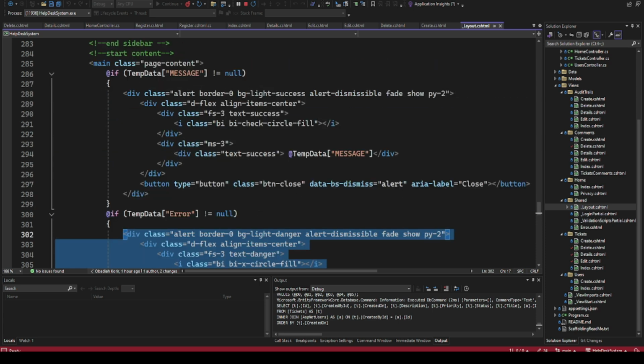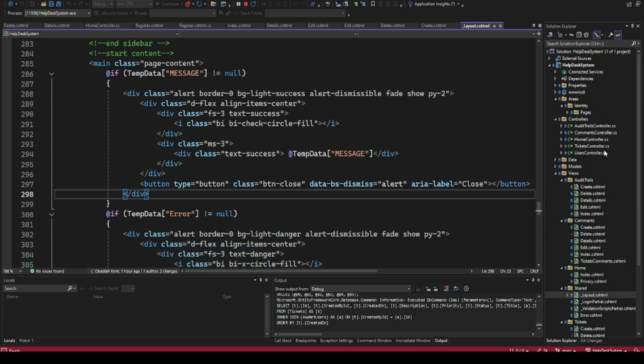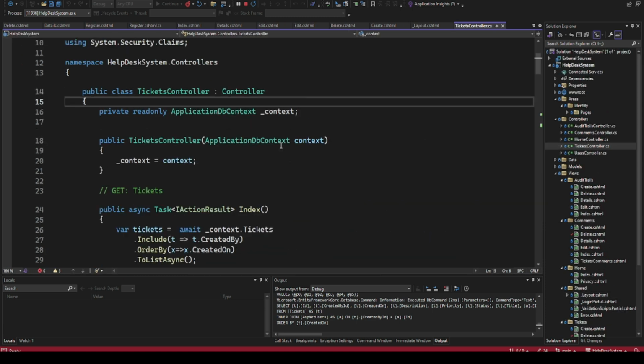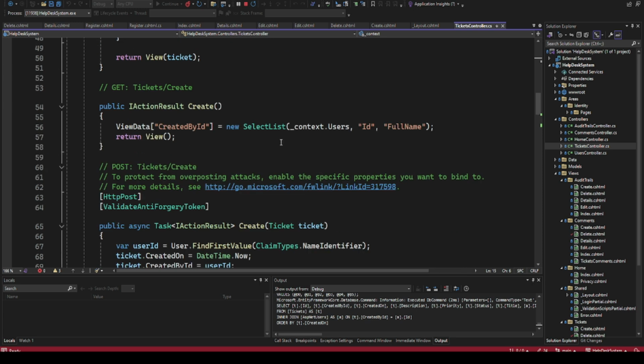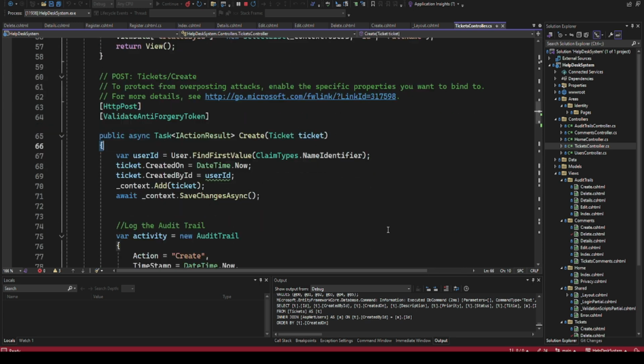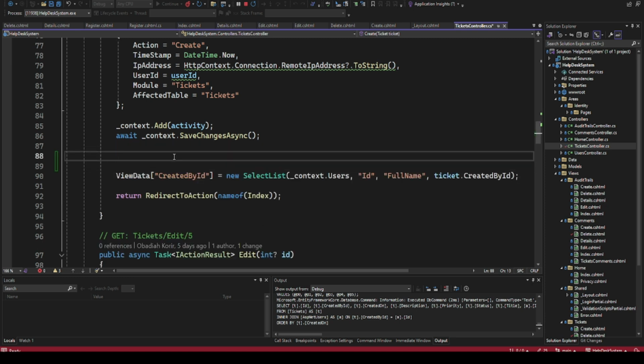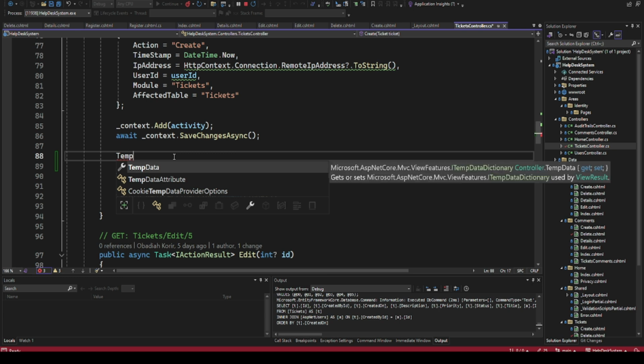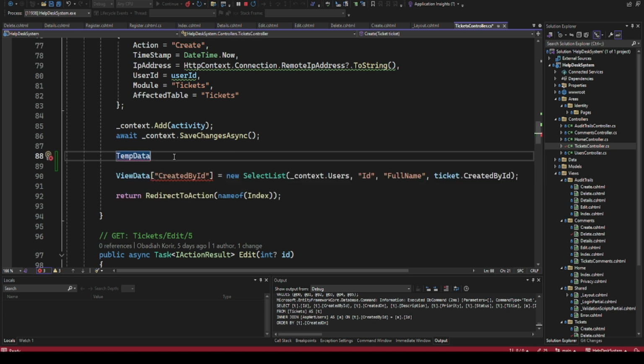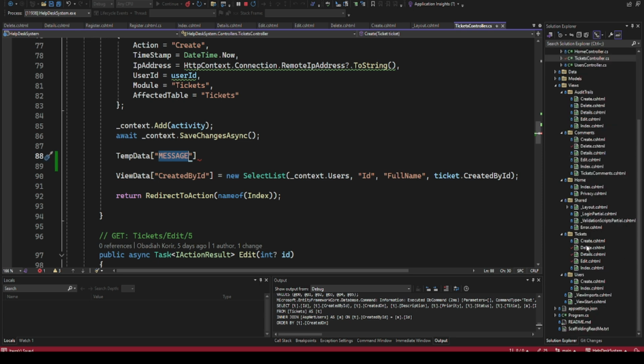So to provide these messages, we can go to our tickets, then under actions. So this is the create. Whenever we add this, we can actually supply a message here. You can do temp, so we'll say temp data. Then I can pass in the message. I can say that is the message. So this temp data is actually what is here.